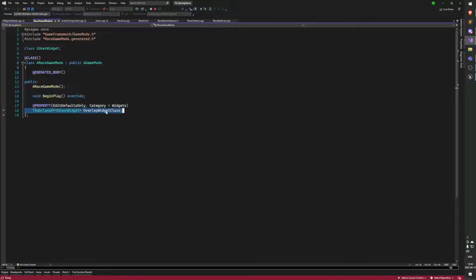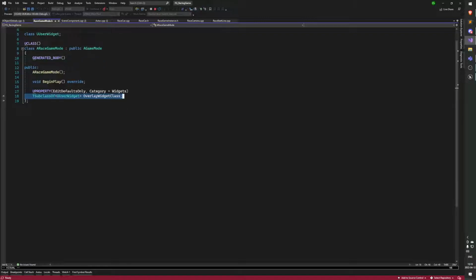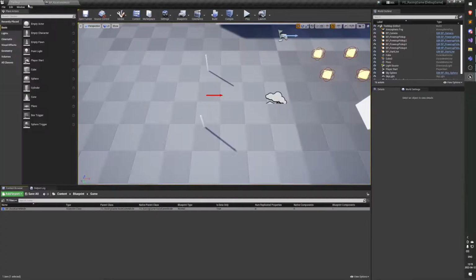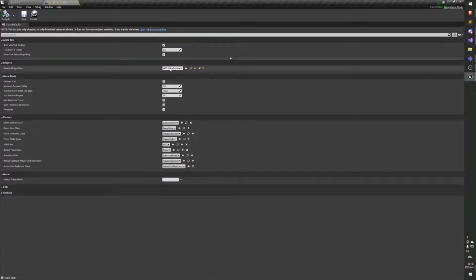But of course, to set this, we actually have to make a BP version. So we can make a BP version to set this property to some sort of blueprint widget. And we did do that, right? I did make a BP race game mode. So we did override this in blueprint, and I did go in here and set this to a valid widget.